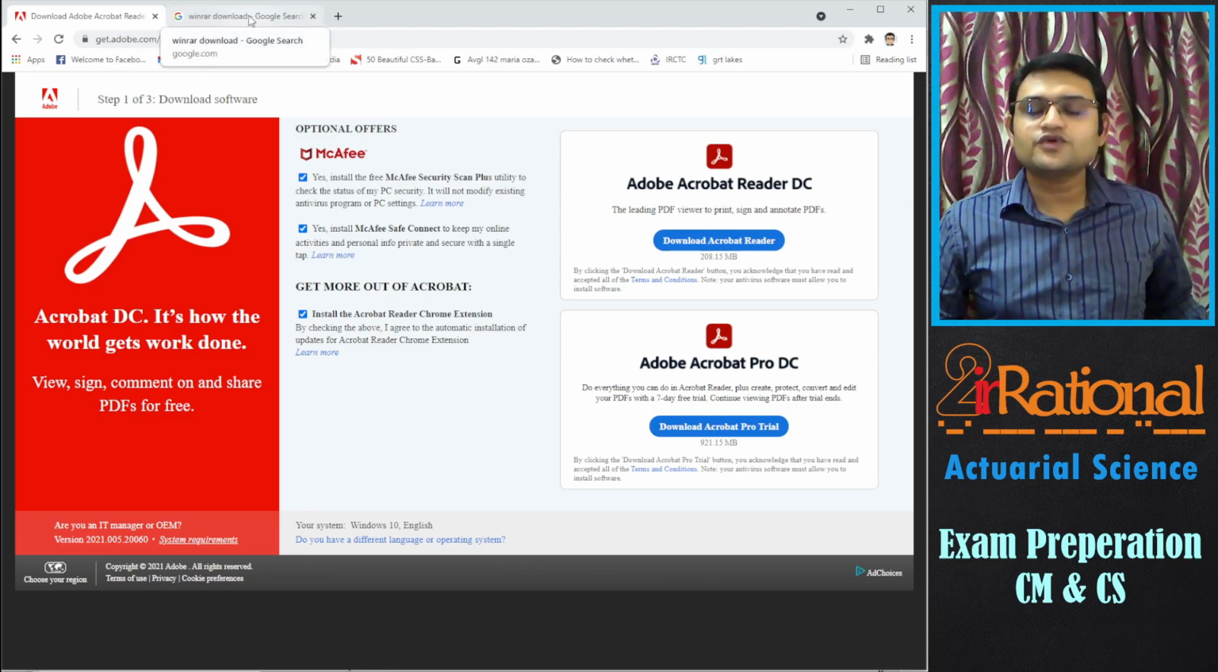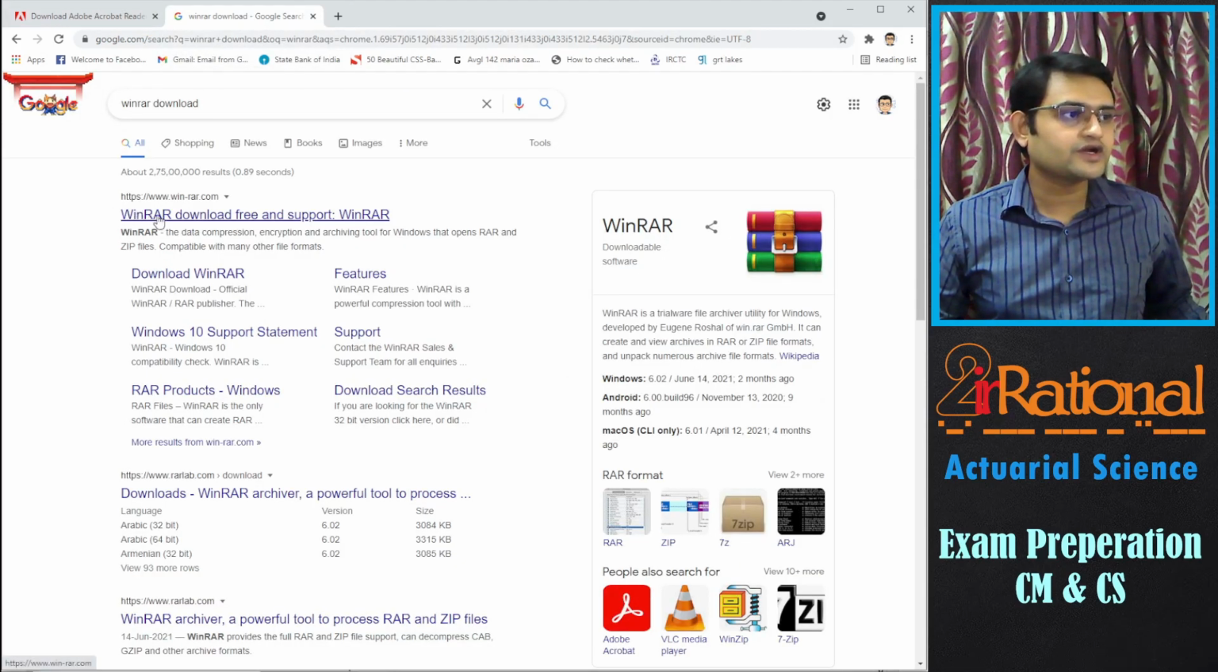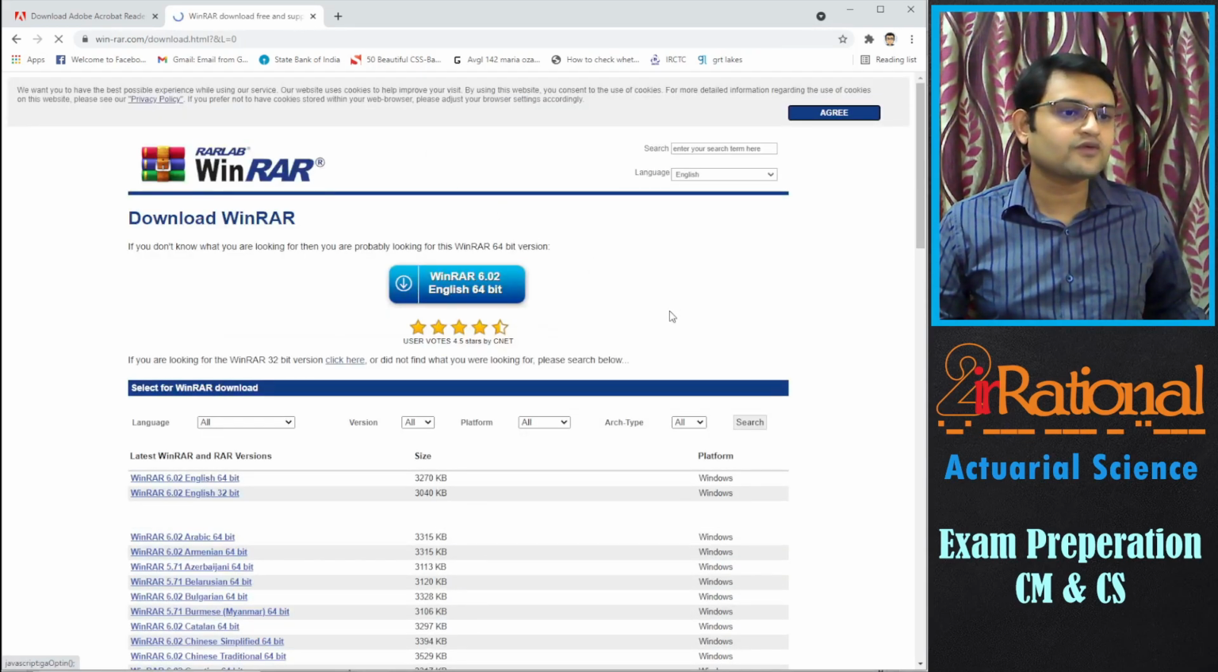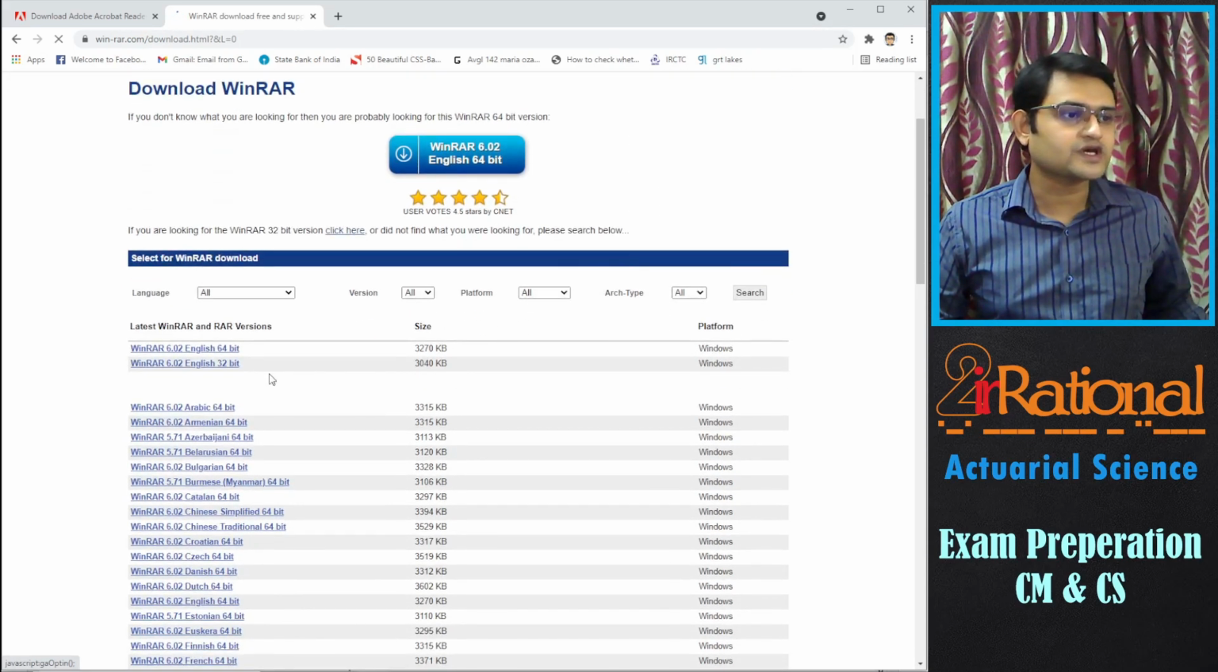The other software would be a RAR software. You can either download WinRAR or 7-zip. If you search WinRAR download on Google, the first website is WinRAR, so you can download directly from there. These are free softwares, so you won't have any problem with it, and they will be required while your examination is going on.